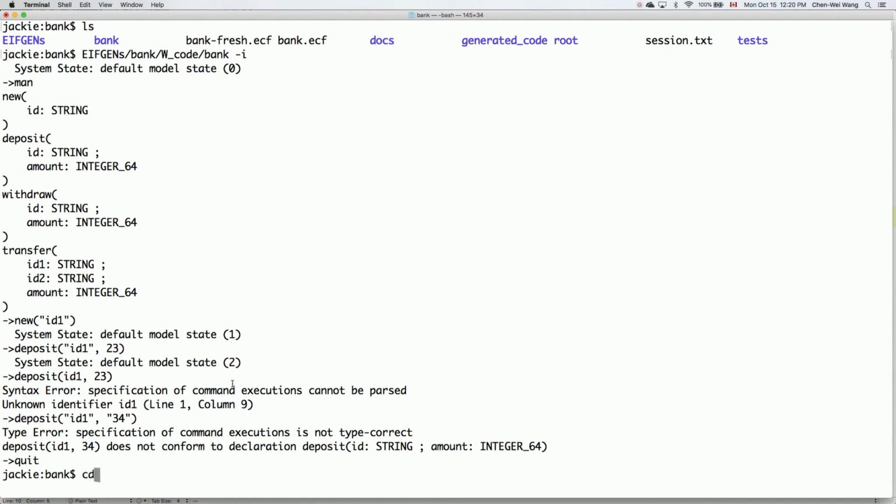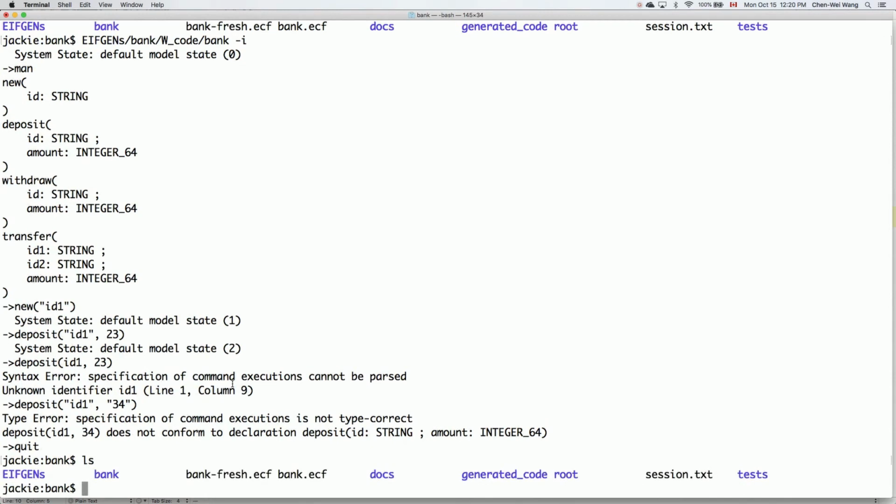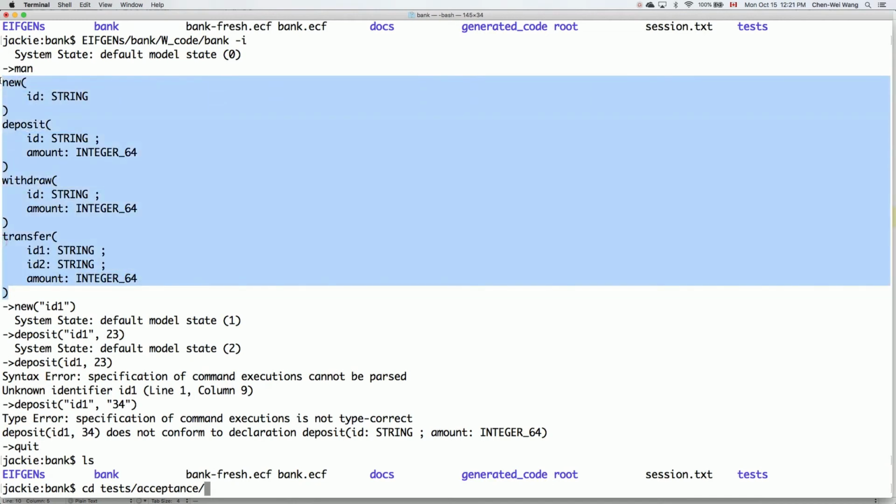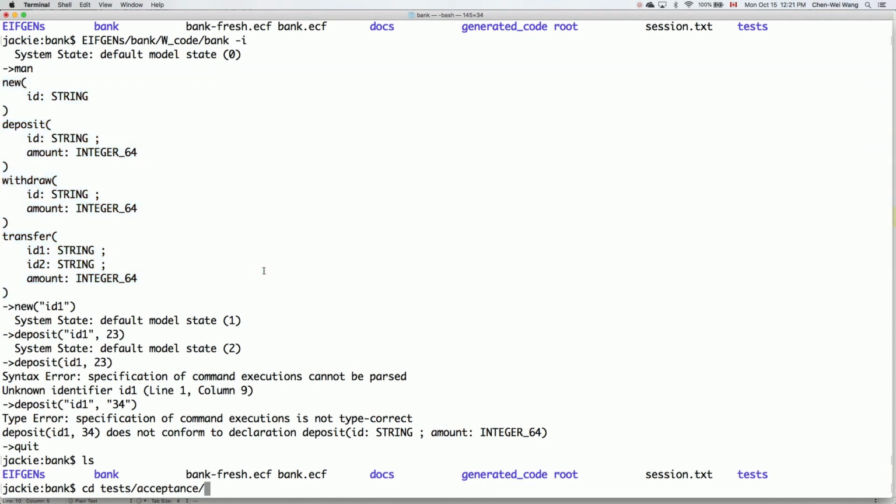What I can do is, first of all, ls, I'm now at the top level of the project, I'll go inside tests. And then under acceptance test simply means we are basically tested as if we were the clients for the applications, as opposed to unit testing. For unit testing, you have to call a particular feature or method inside your code. But for acceptance test, we simply communicate with the system using the user interface events over here.